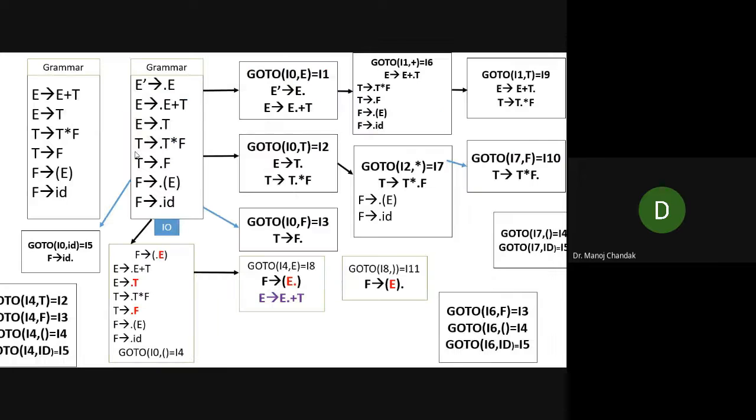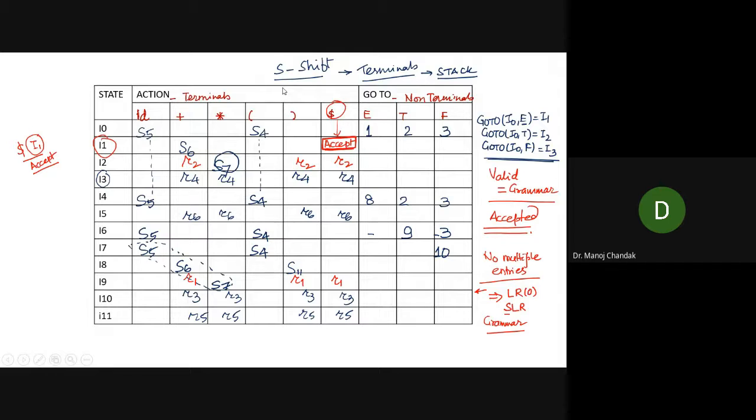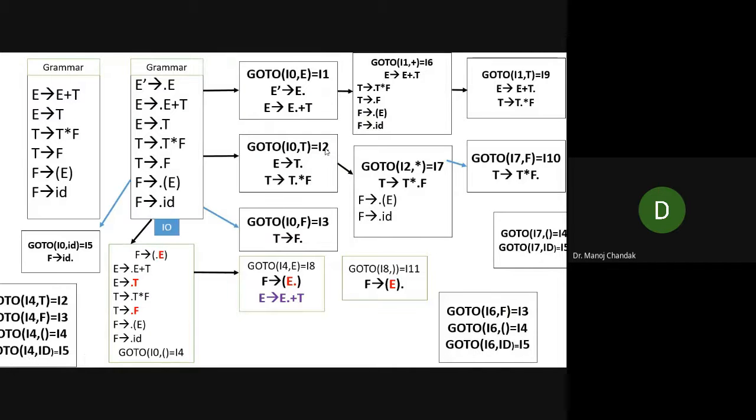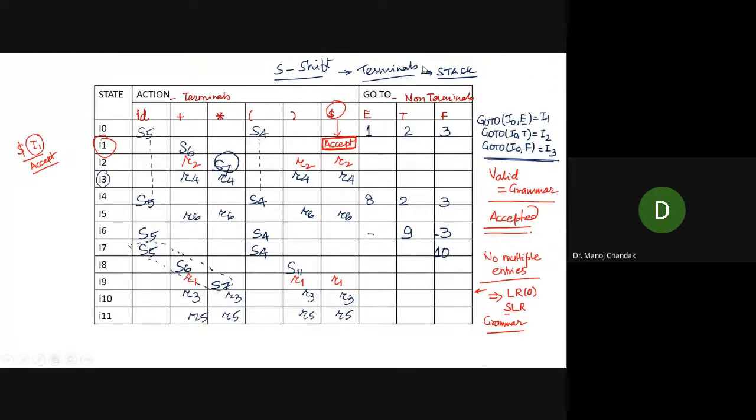Whenever you are processing the augmented rule, this will create an accept entry. So I1 on dollar will be accept. What is dollar? It is the follow of E. And further, we are processing T dot will cross T, but it will lead to what? 6. So we can write here S6, I1 plus S6. Okay, right? I1 plus and S6.